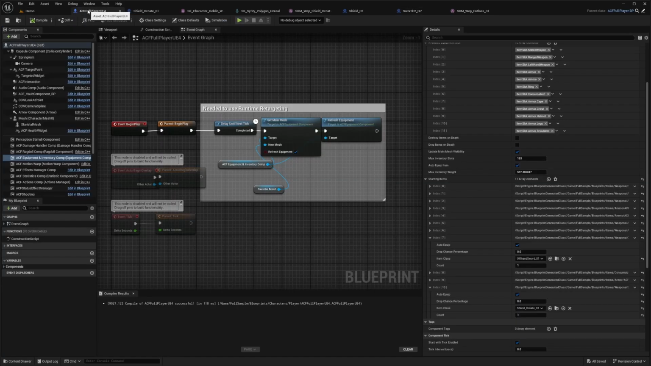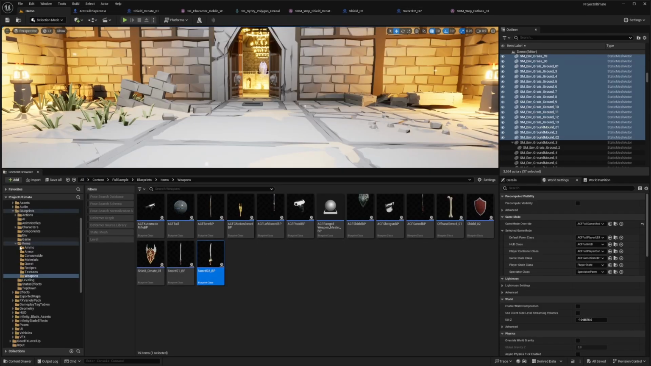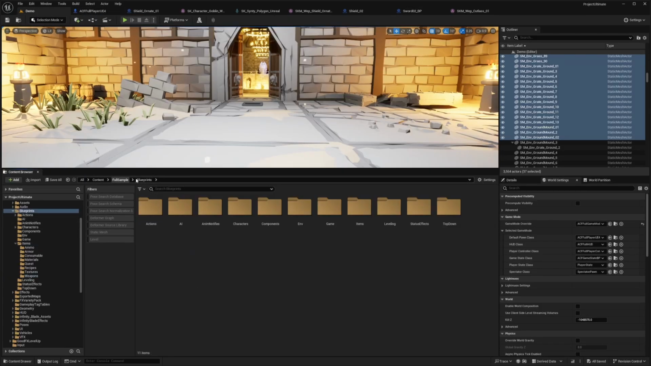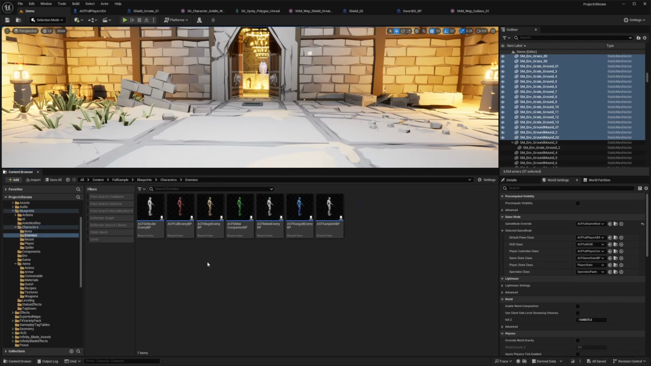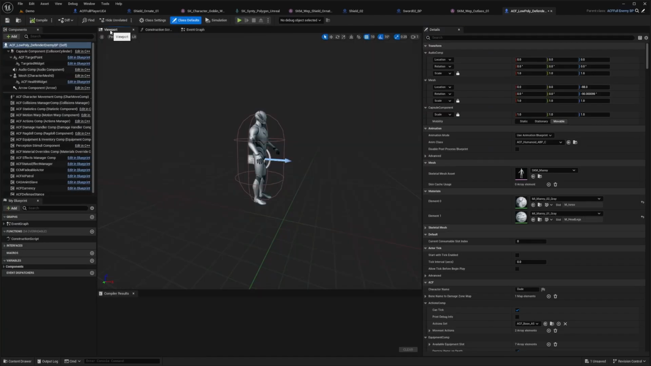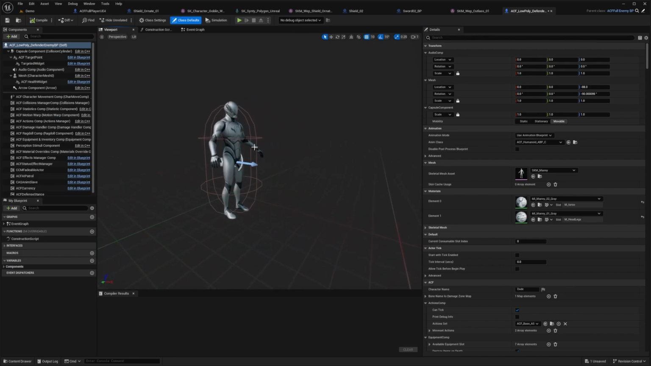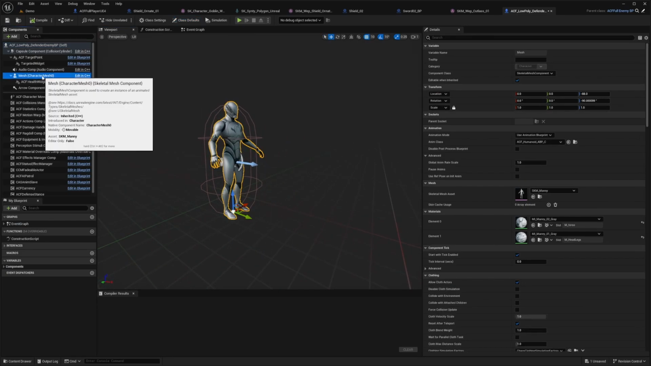And now I'm going to go over to my defender enemy. So I'll go to the full sample blueprints, characters, enemies. And for the defender, I can just right click and duplicate this, and I'll call this ACF low poly defender enemy BP. Double click to open this up. And a few of the things I need to do is I'm going to go to the viewport, just click on this mesh, or you can just click mesh over here.